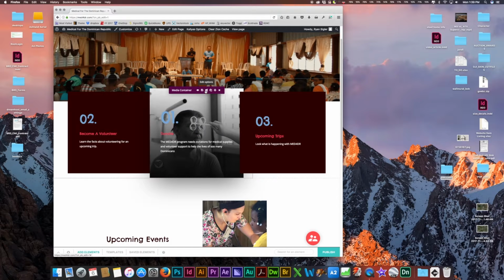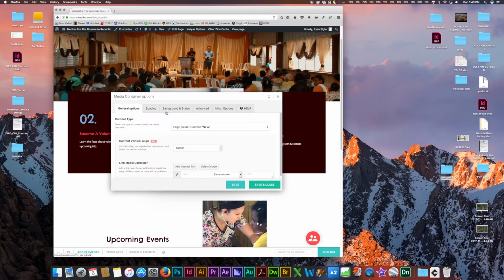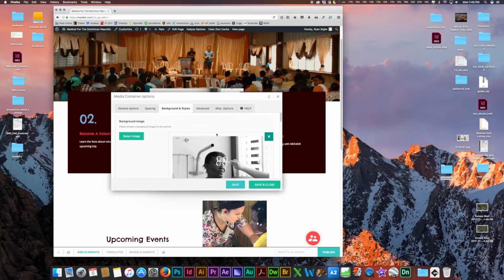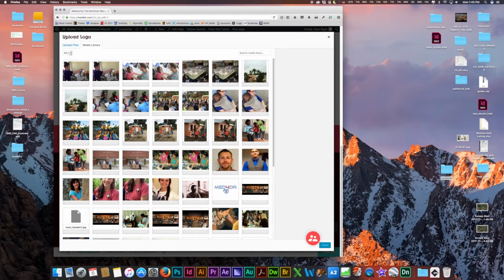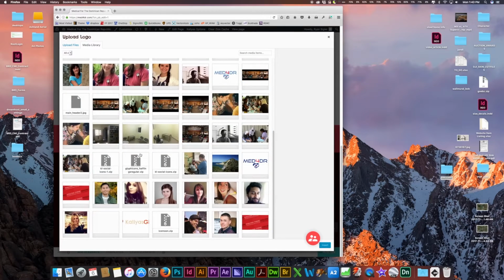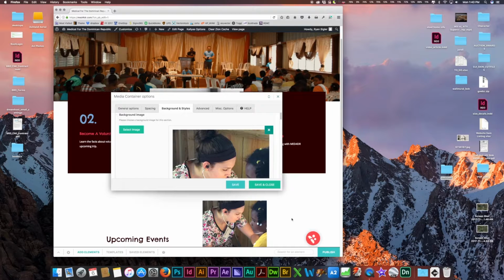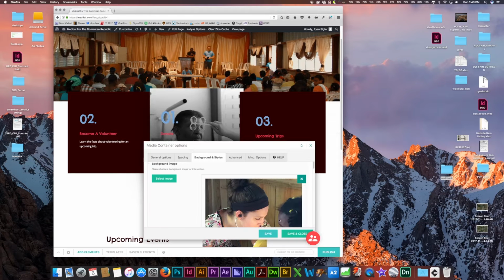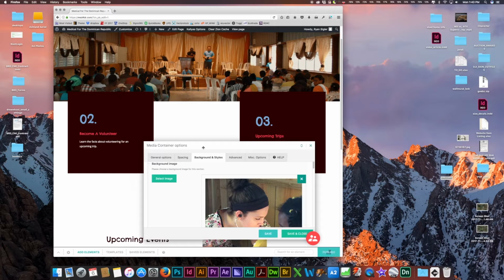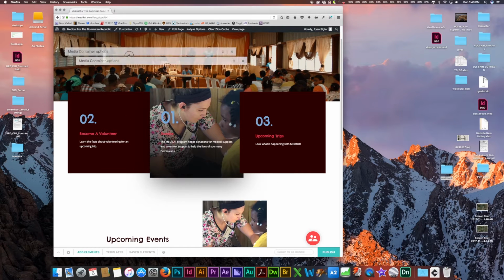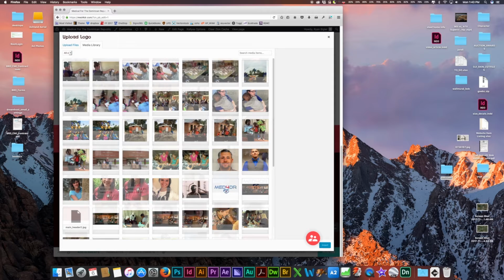This purple one here is the background image. It's a media container. You can change that background image if you want. Again, hit the gears, background and styles tab will bring up what image. Just like before, if you want to change that image, we could change it. If you wanted to change it to that, you could insert it, and you could hit save, and that changes that background image. I will change it back real quick.